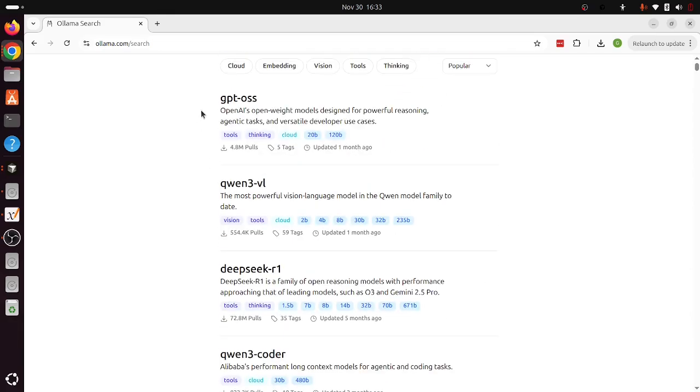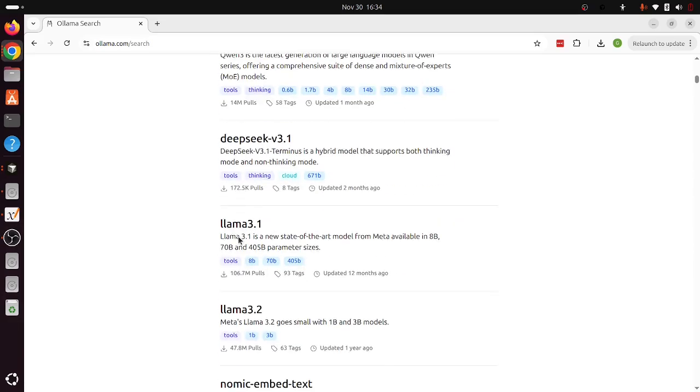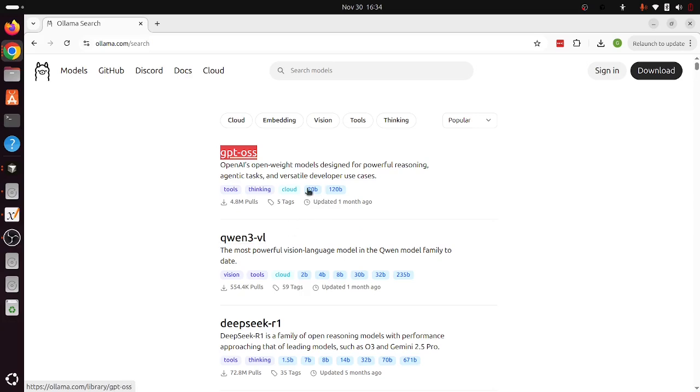For example, this is GPT OSS by OpenAI. GPT OSS is the open source model by OpenAI itself. Qwen by Alibaba, DeepSeek, and again the Gemma models by Google. So these are the various open source models available which you can download and use. And you can also see the tags, like 20B, 120B, which is nothing but the number of parameters. And what these can do, like this GPT OSS can work with tools, thinking, cloud. So you can see a lot of parameter models.